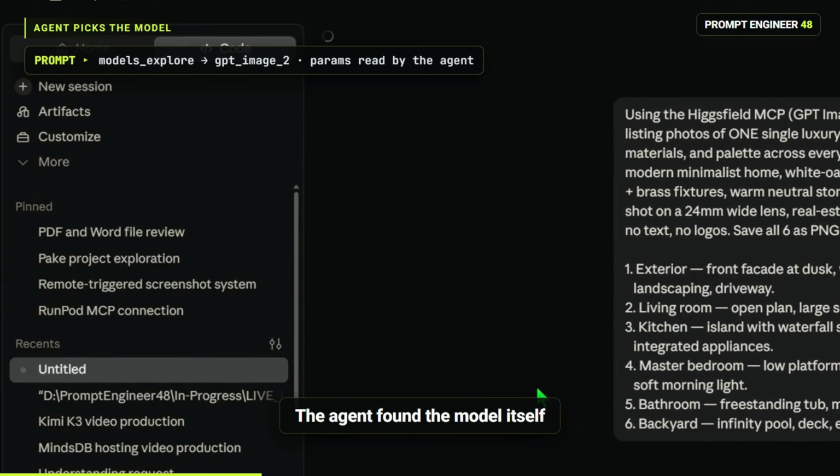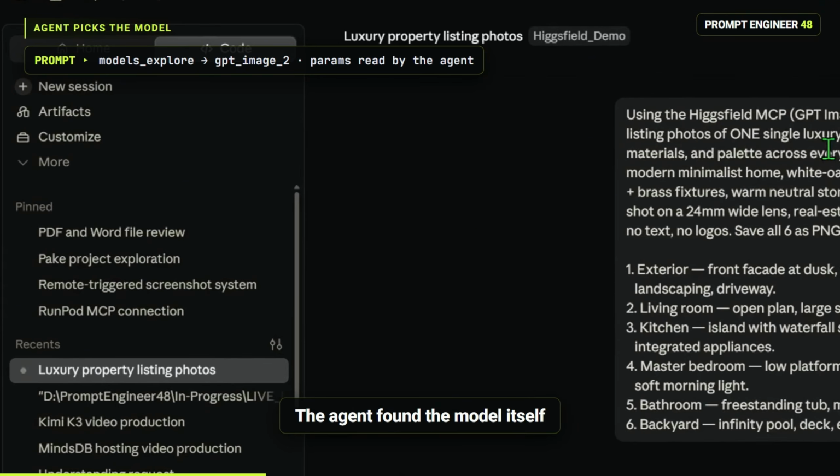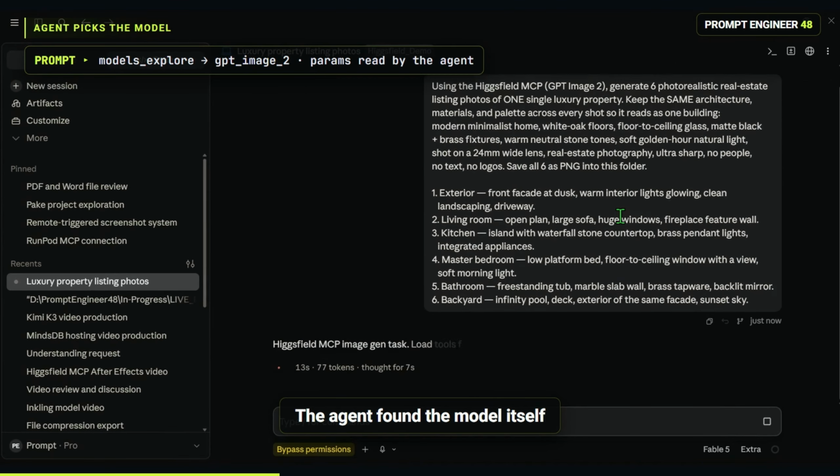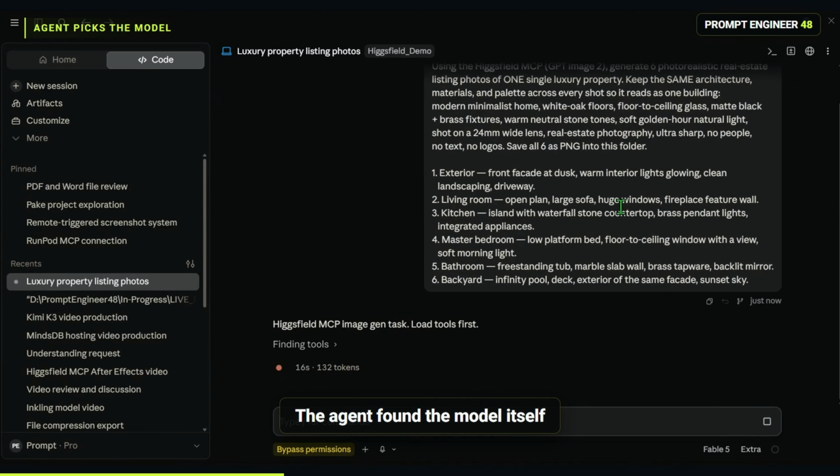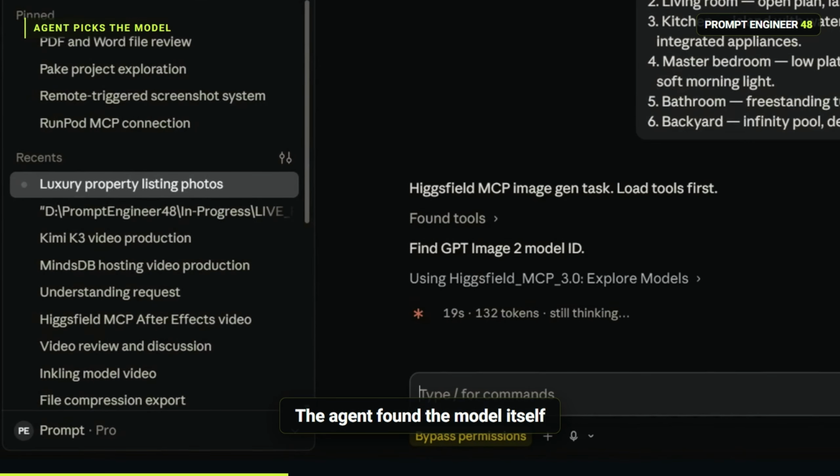Now here's what makes the MCP part genuinely special. I never told Claude which model ID to use. It searched the catalog itself, found GPT Image 2, read the parameters, aspect ratios, resolutions, quality tiers, and then built the whole API call on its own. That's the real difference between a chatbot with a link and an agent with tools it actually knows how to use.